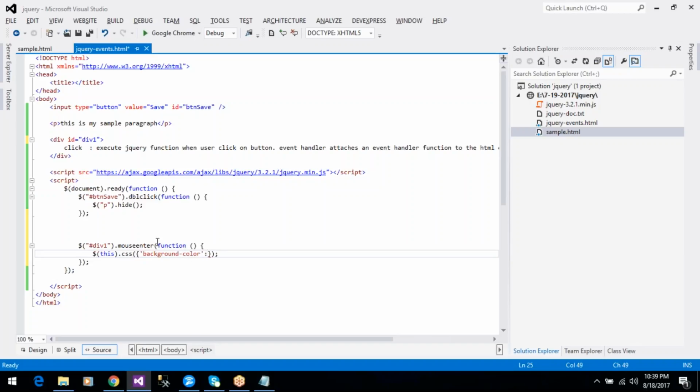Background color red color, and text color white color, and height 200 pixels, and width also 200 pixels. Okay, whenever the mouse pointer enters the div tag, these CSS properties are applied.